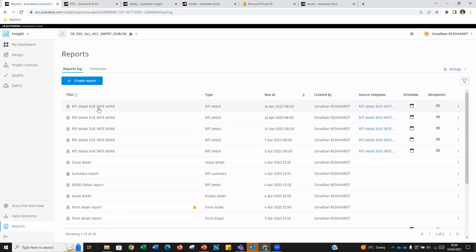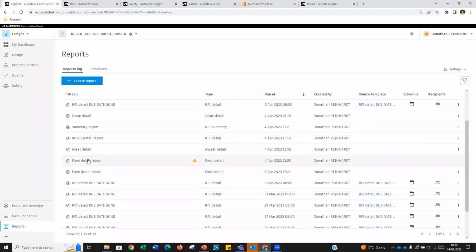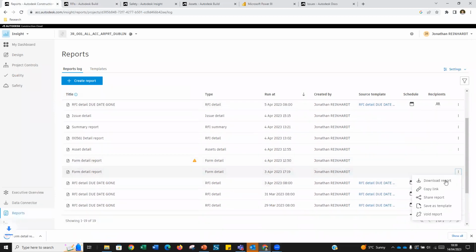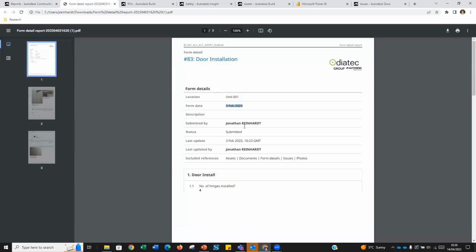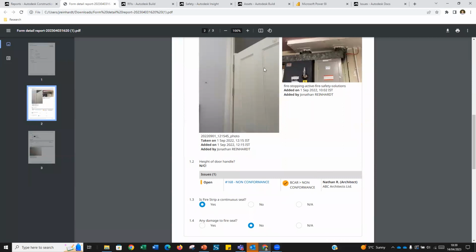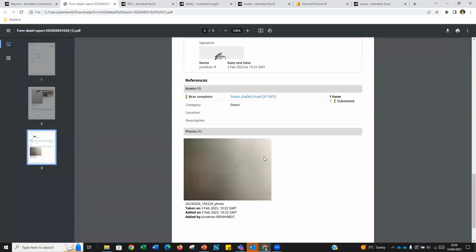So this report was for an RFI. I also have one for forms. So I can download this one. This is all of my forms at this point in time. This is 3rd of February 2023. I can see all of my forms, all of my photographs associated with those forms. This is all automatic, by the way.